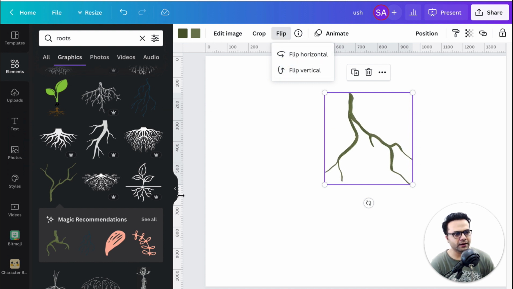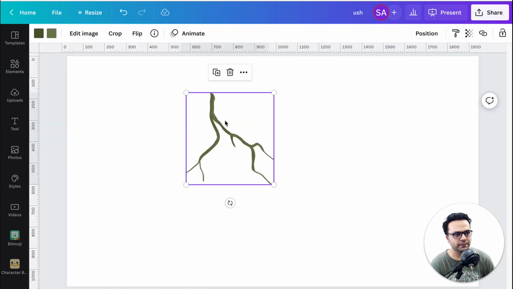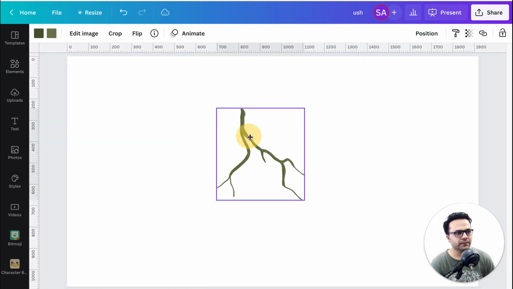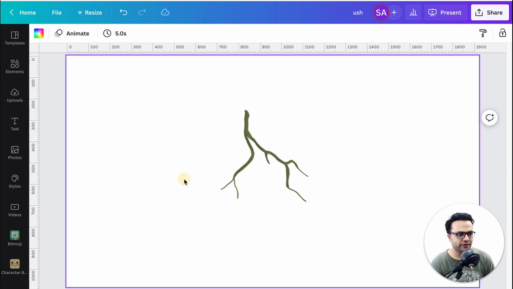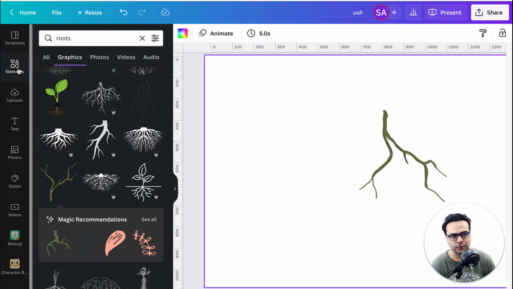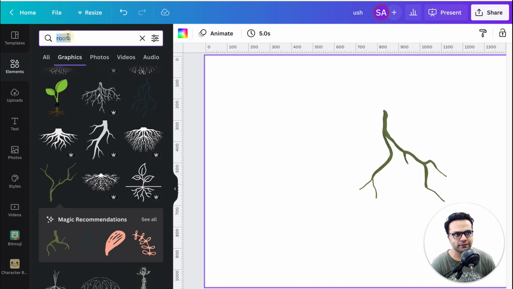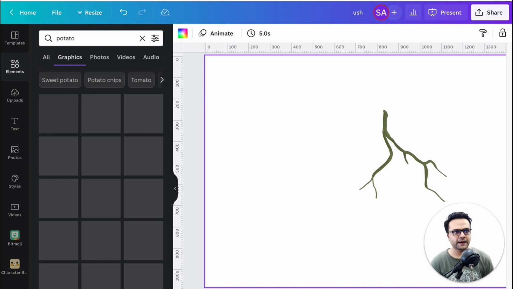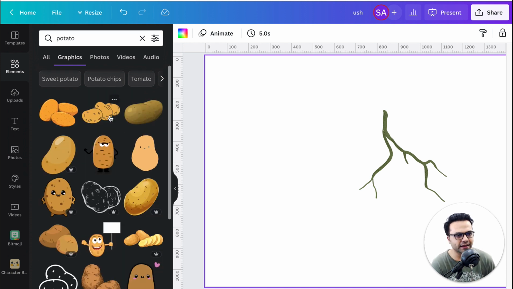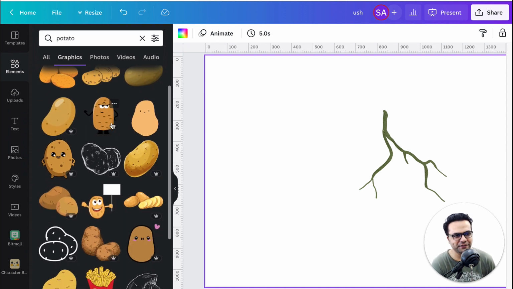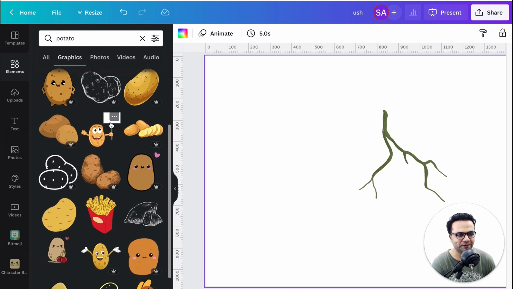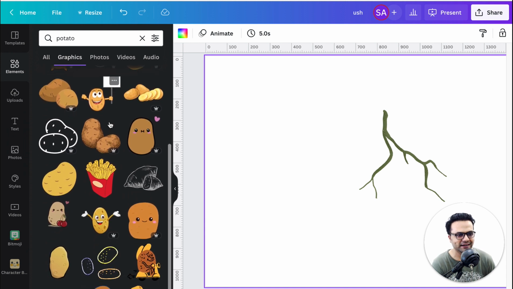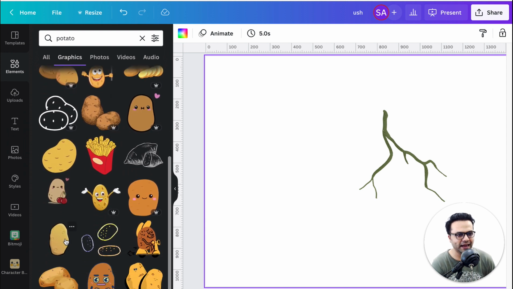Okay, I'll close this panel for elements. Okay, so I have my root ready. Now I need a couple of potatoes. Again, we'll go to our best friend elements. We will search for potatoes, potato. Okay, we will get a nice potato. We have lots and lots of, whatever you search, you have that. Okay, so I'll just take any one of these and I'll place it.